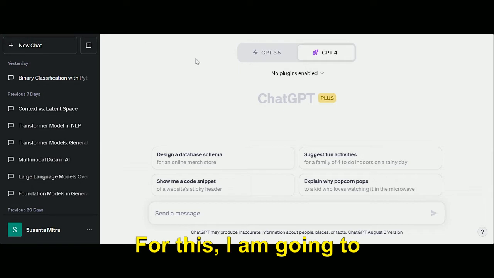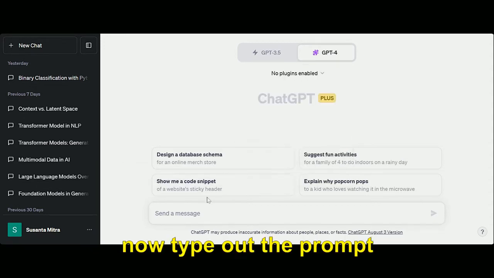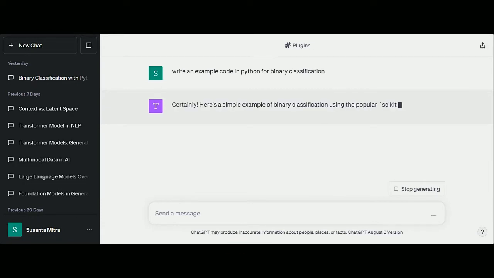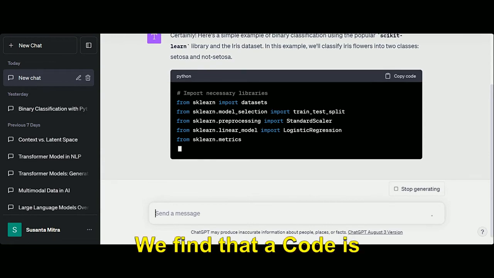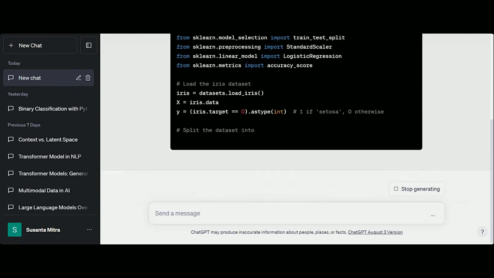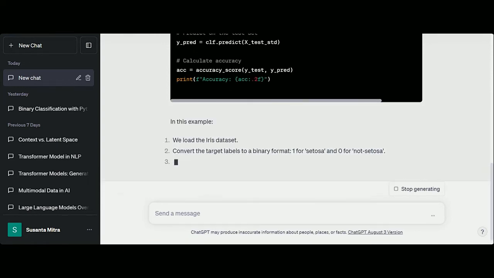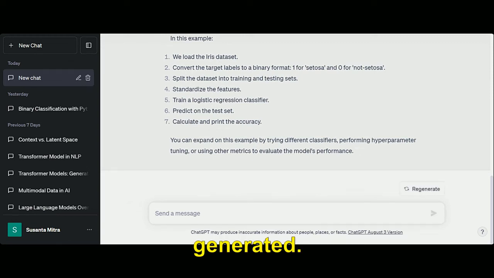For this, I am going to use the well-known ChatGPT, or rather the GPT. I have already logged into ChatGPT and I will now type out the prompt, binary classifier, and let's see what happens. We find that a code is being generated with some documentation or comments at the beginning of each activity, and finally we find that the code has been generated.